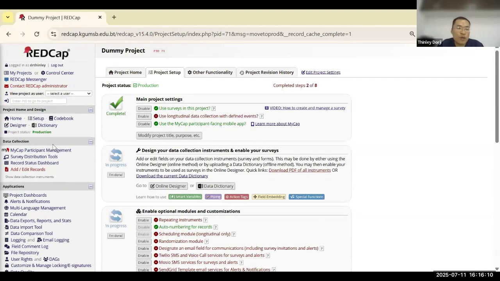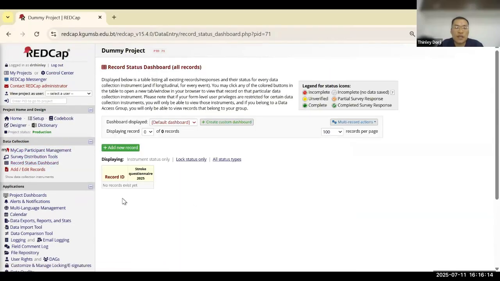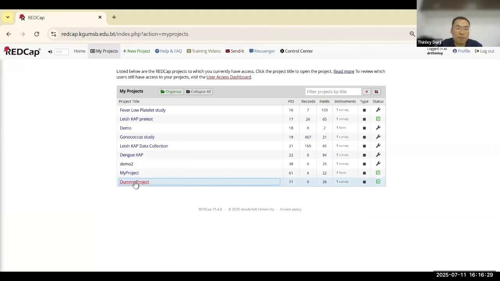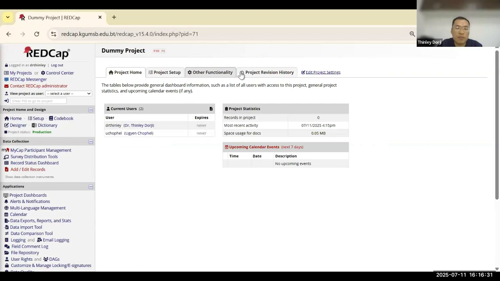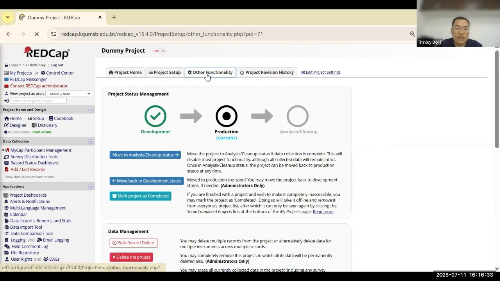Let's go to our record status dashboard. We had 8 data and now it is all clean, 0 data, which means all the dummy data has been cleaned. Now your form is ready for your real world data collection. Once you have reached this, if you go to your project setup, dummy project, when you go to other functionality, you would see that from development, it has now moved into production.